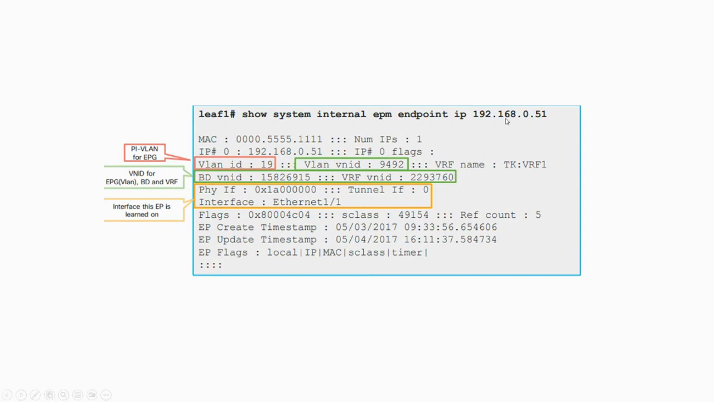Here you can see that we are checking the endpoint information in detail. So this is the endpoint IP. You can put the MAC also if you want to check the information with respect to the MAC. Here you can see that there are different types of VNID. This is the VLAN VNID and the BD VNID. For the VRF also we have a different VNID. The VRF VNID comes into the picture when we have routed traffic, layer 3 traffic, and the BD VNID we use when we have L2 traffic.